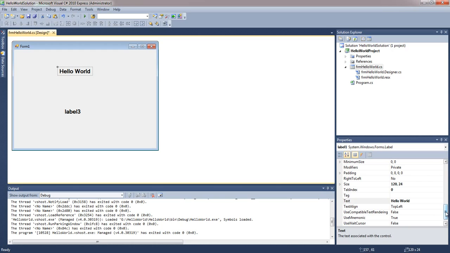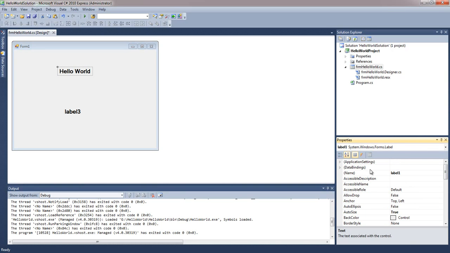But we can change that. It's not set in stone. And that is in the name property. Now, even though my properties are organized alphabetically here, the name property will show up first because it's the most important. It's what makes this one unique. So I can click in here.